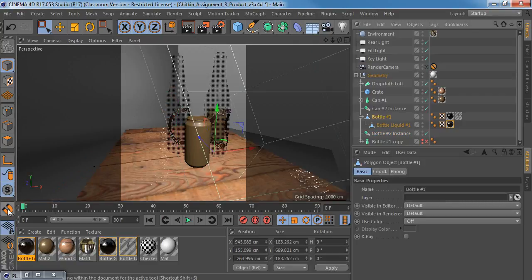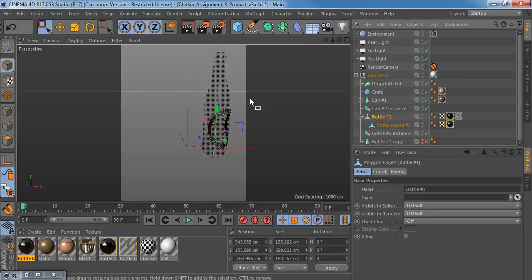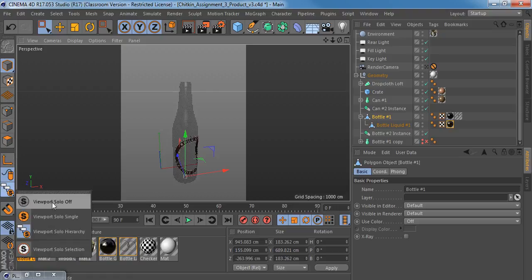So again, I'm just going to solo my bottle. And I like to make good use of the solo tool, personally, just because it allows you to work a little bit more cleanly, a little bit more concisely in your viewport. And again, that solo button is just this S on the side.